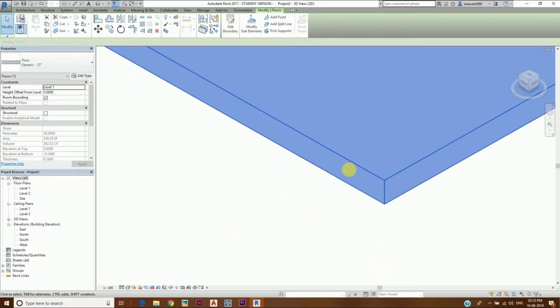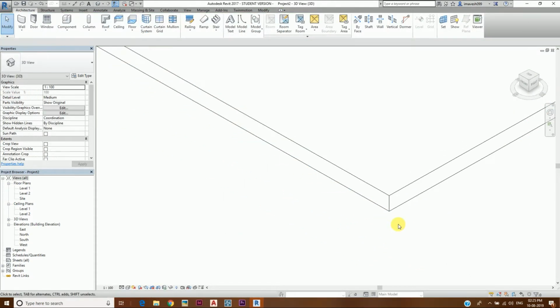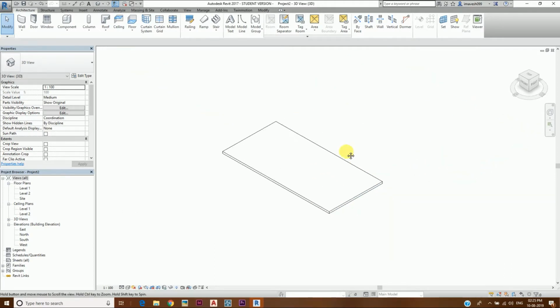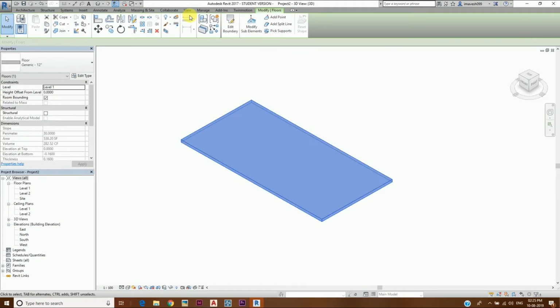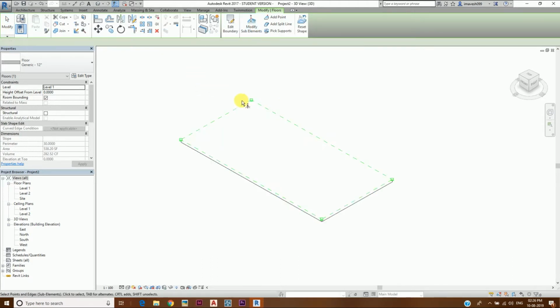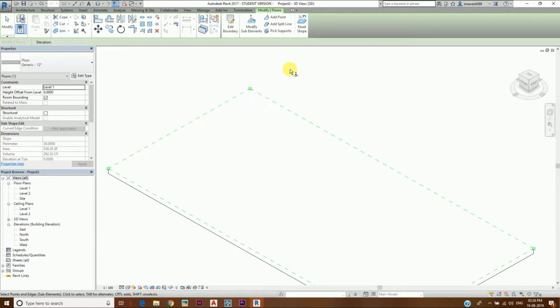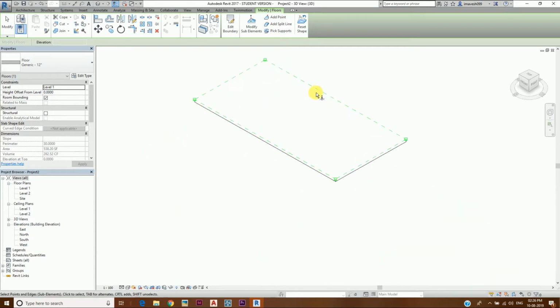So how can we do the undulation? By selecting the floor, the Modify tab will show you some options. One is Edit Boundary, and on the Shape Editing side there is Modify Sub Elements. So you have to click on that. The moment you click on Modify Sub Elements, a dashed line appears on your floor. So this is the main point where you change the height and your undulation happens.